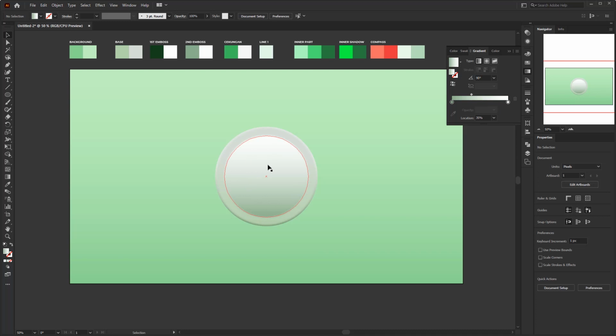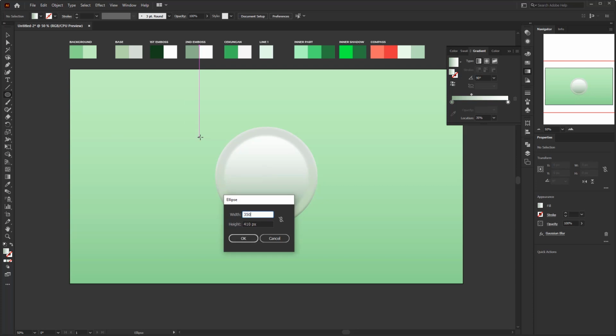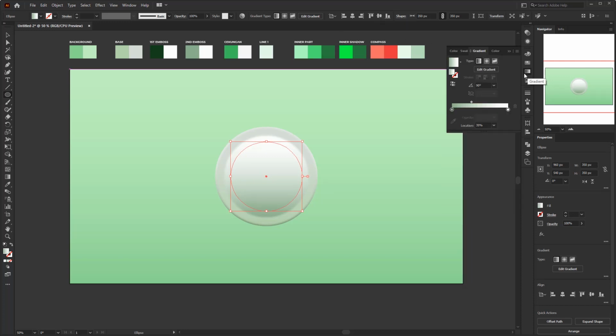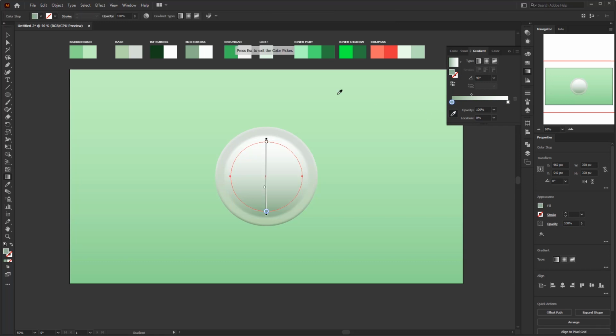As opposed to the convex effect that we just created, create another circle with a size of 350 by 350 pixels. Place it in the middle. Open the gradient panel. Click Gradient Annotator. For the color stop on the left, give it a white color. And for the color stop on the right, give it a green color in the Halo color palette.